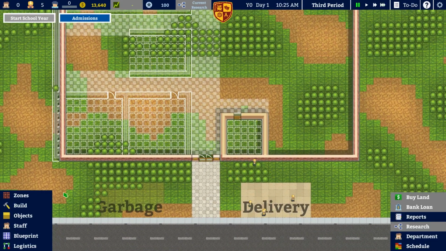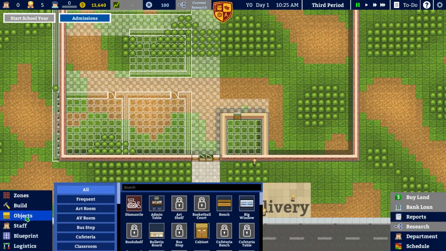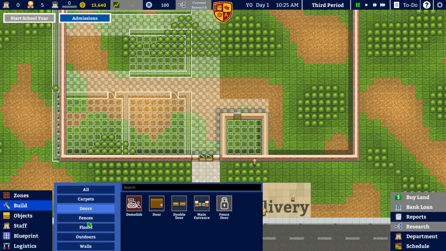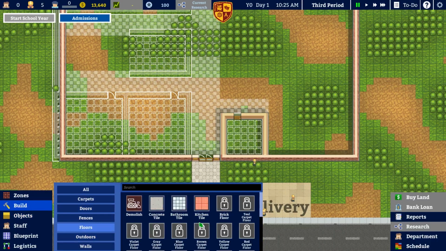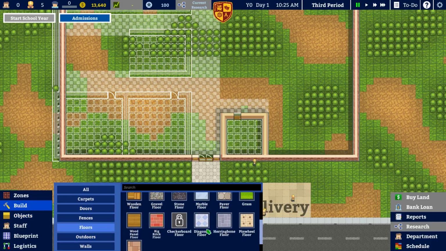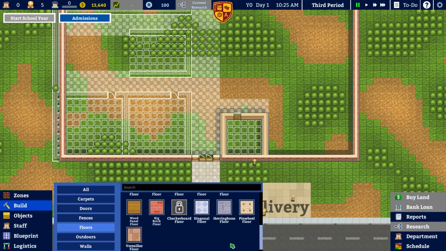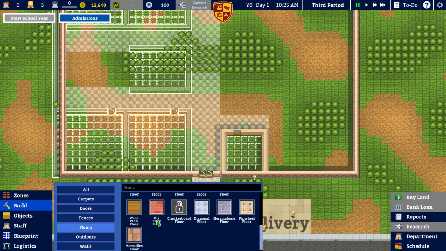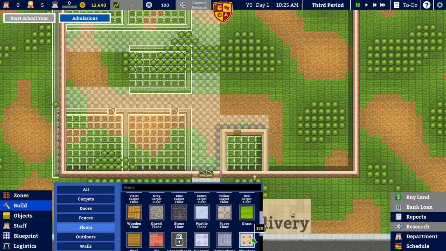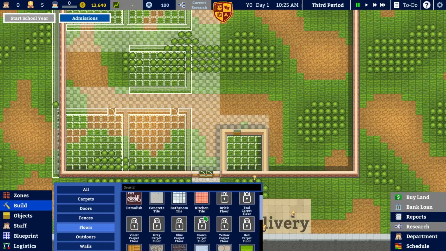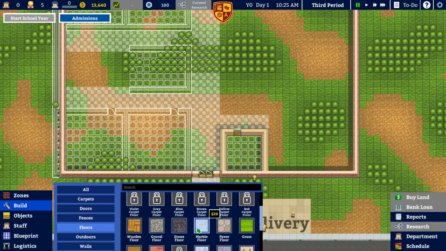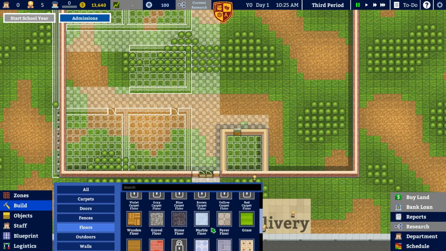Okay, so they've built everything around that now, so we need to build a floor for the office and indeed the main corridor. A wood floor. They're all 20, aren't they? Oh, I can't put carpets in yet. Bathroom, no. No marble.